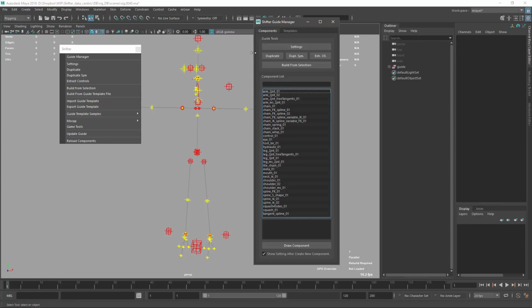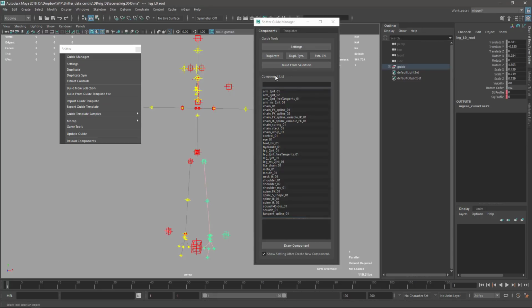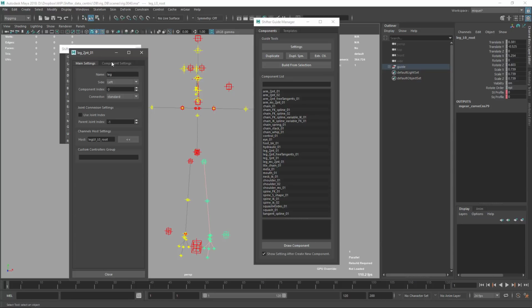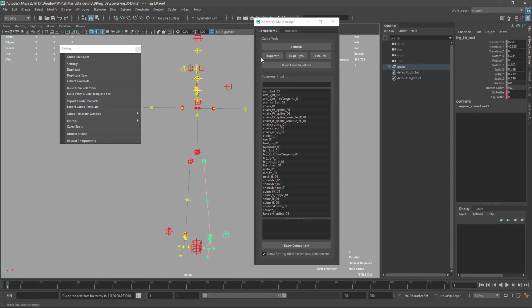So here we have the guide tools that are also in the previous version. So we have the settings. If we select any element, we can access the settings and so on. We have the duplicate symmetry, and extract controls. We have also the build from selection, and then we have here the components list.